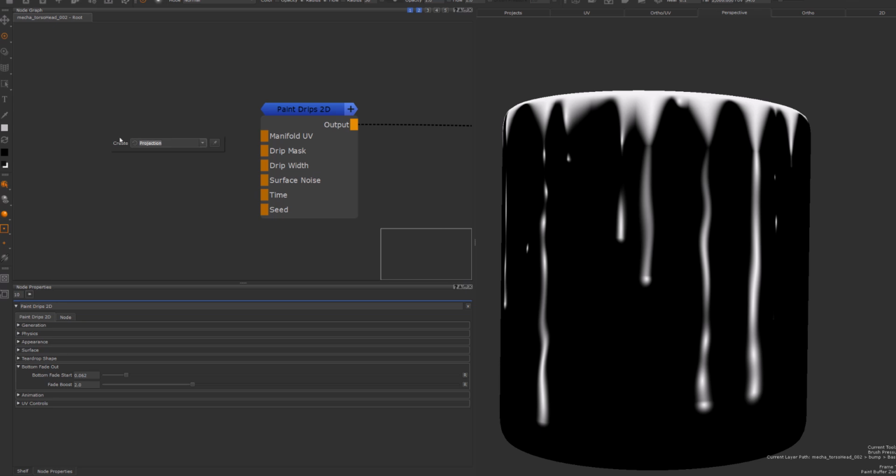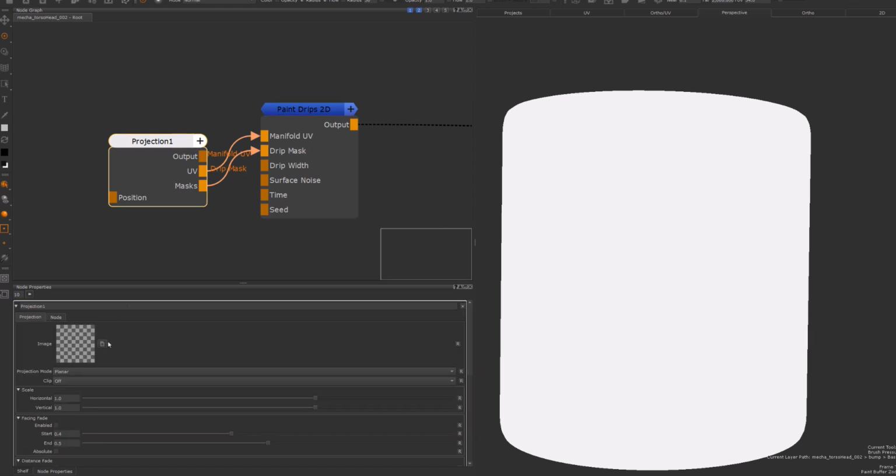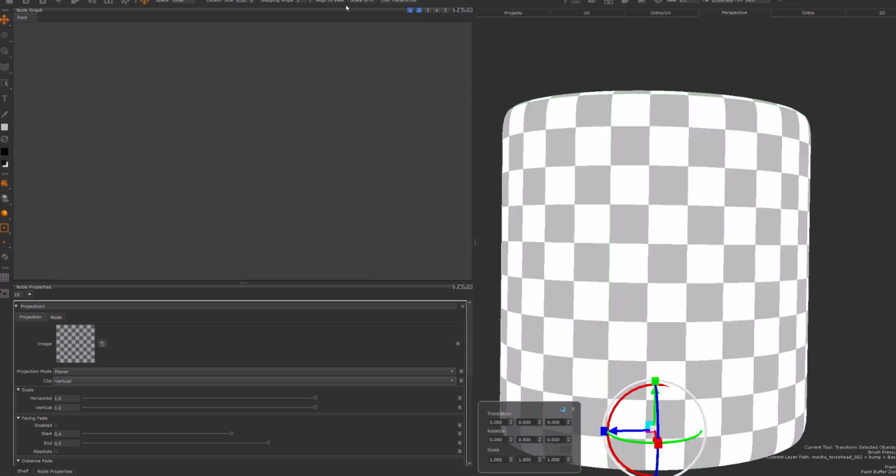By default, the node operates UV based. However, you can convert it to a projection by attaching the UV and mask outputs of a projection node to the ports with the same name, and then use, for example, the transform tool to position it.